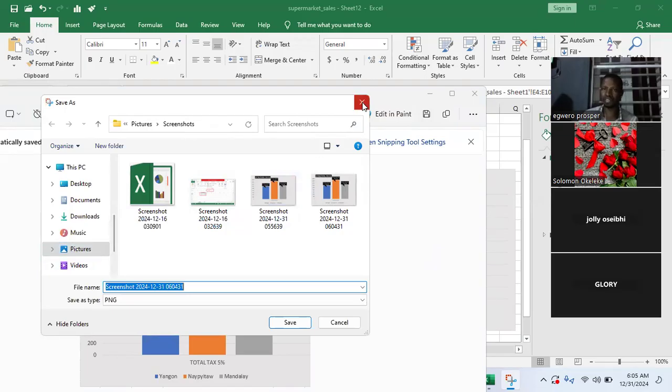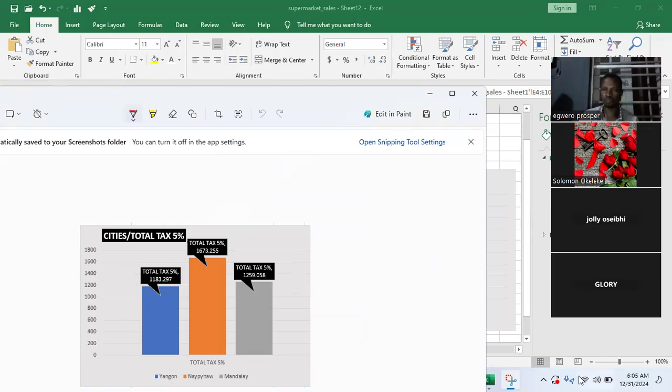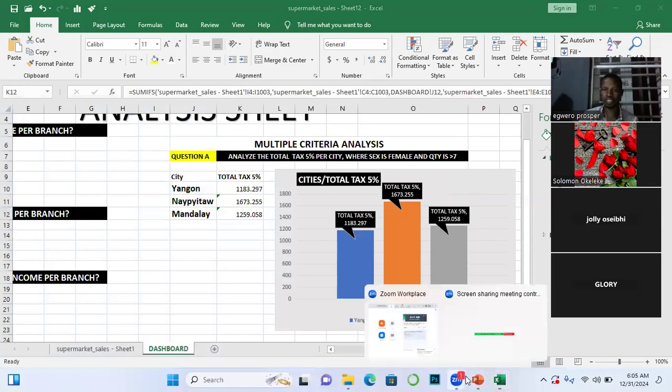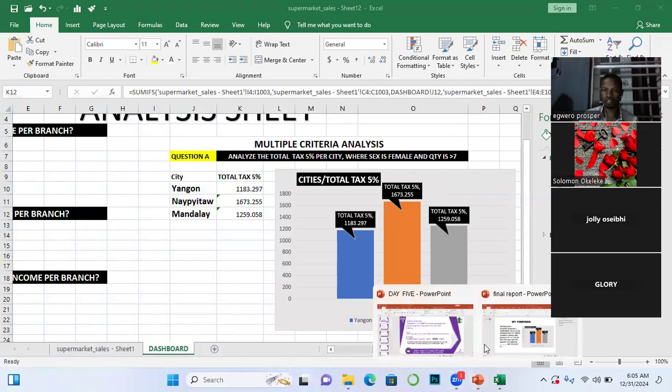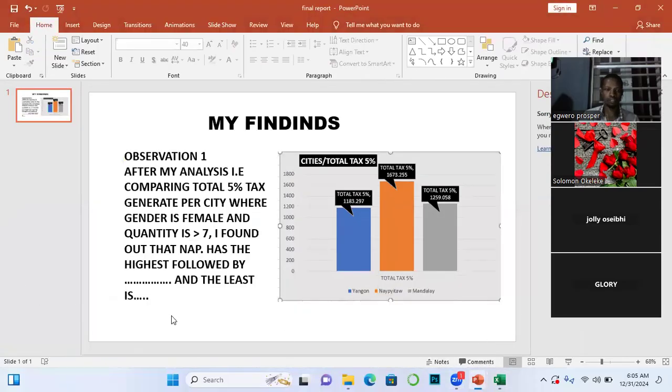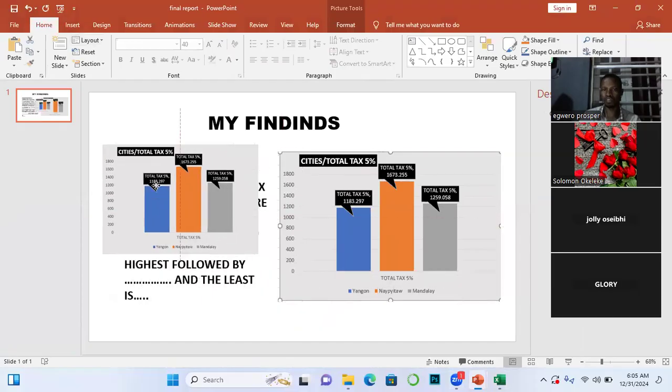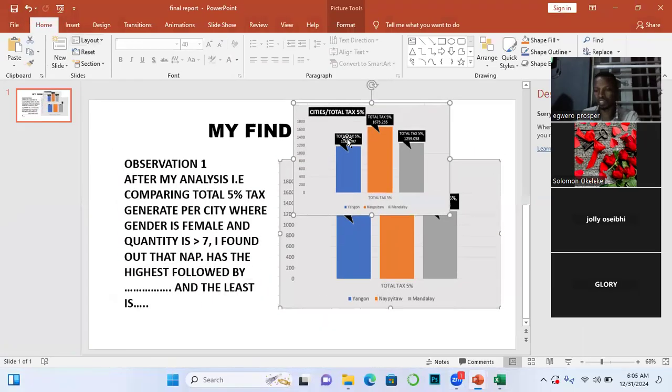But in this case, since I'm already working with my PowerPoint, I will just switch back to my PowerPoint and paste. You can click here or press Ctrl V. Then you have it here. Is it clear now, sir?